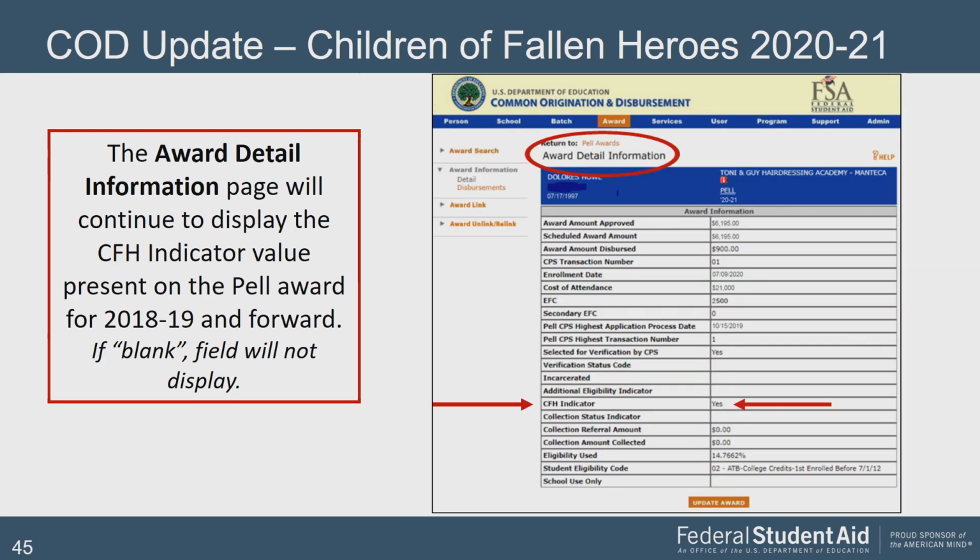Okay, and on the award detail information page, it's going to be in the exact same spot that it was in prior years. We haven't changed that, and even if it's not yes or no, it doesn't show up on this page. It will not clutter up the page for you if it is not a factor. So if it's blank, you will never see it.